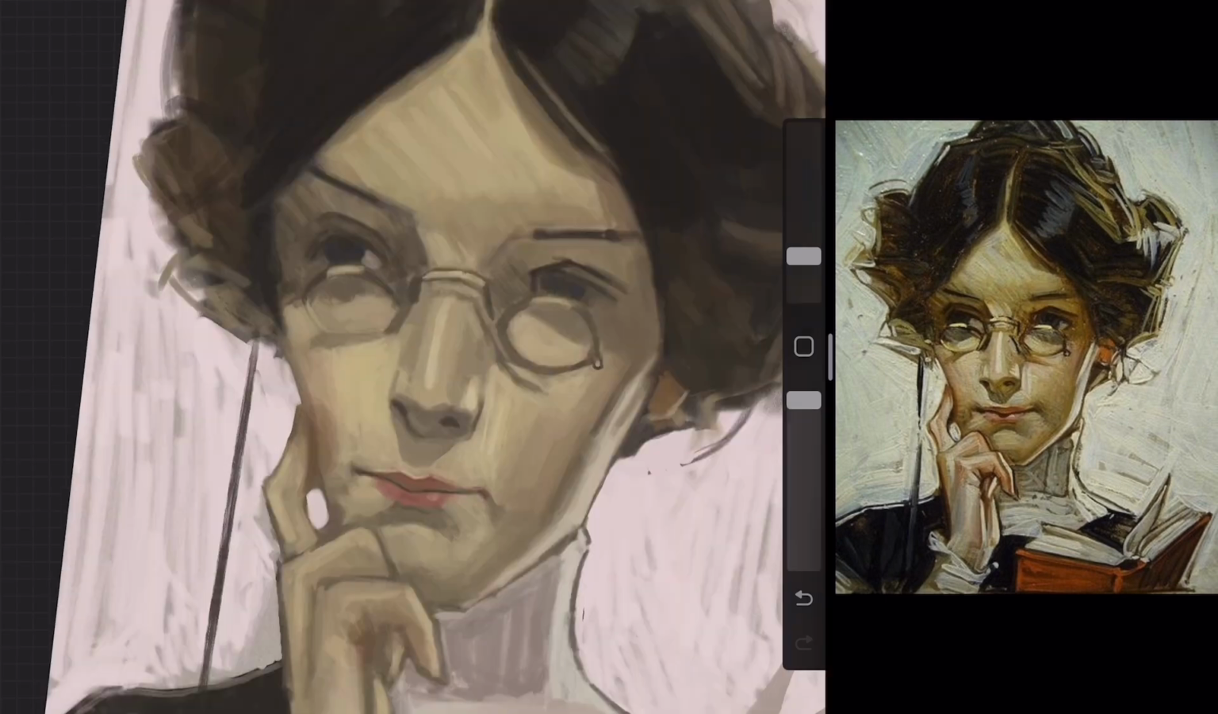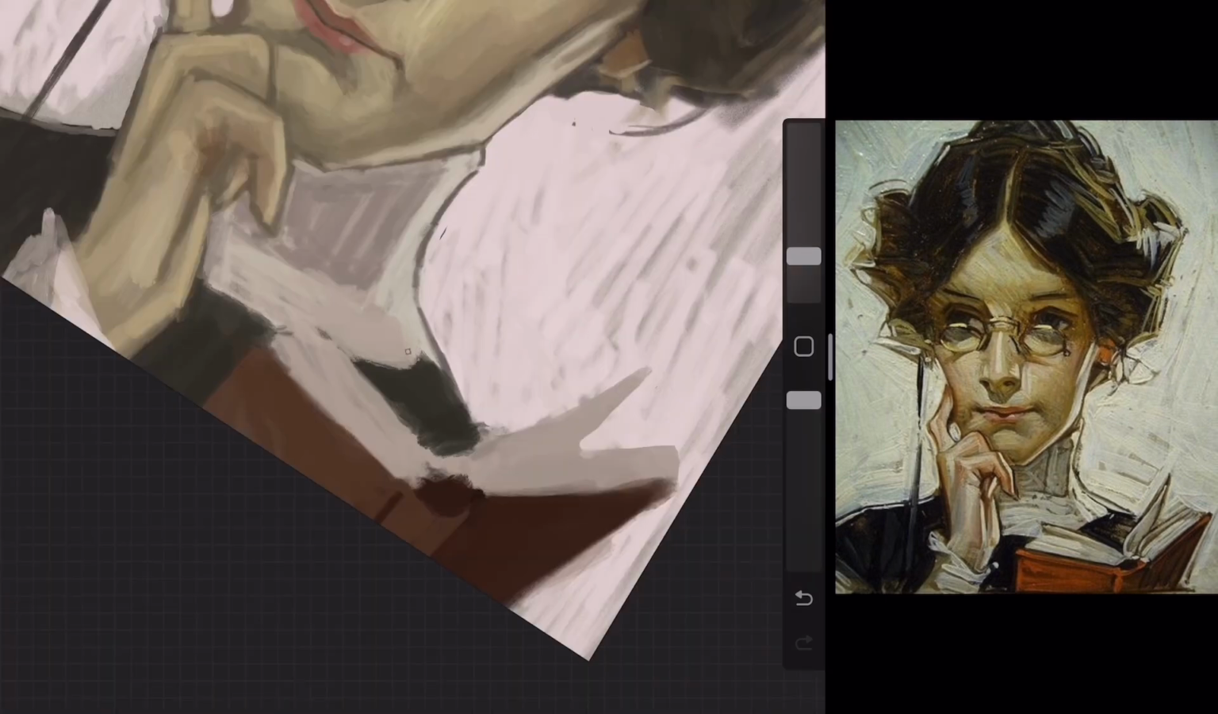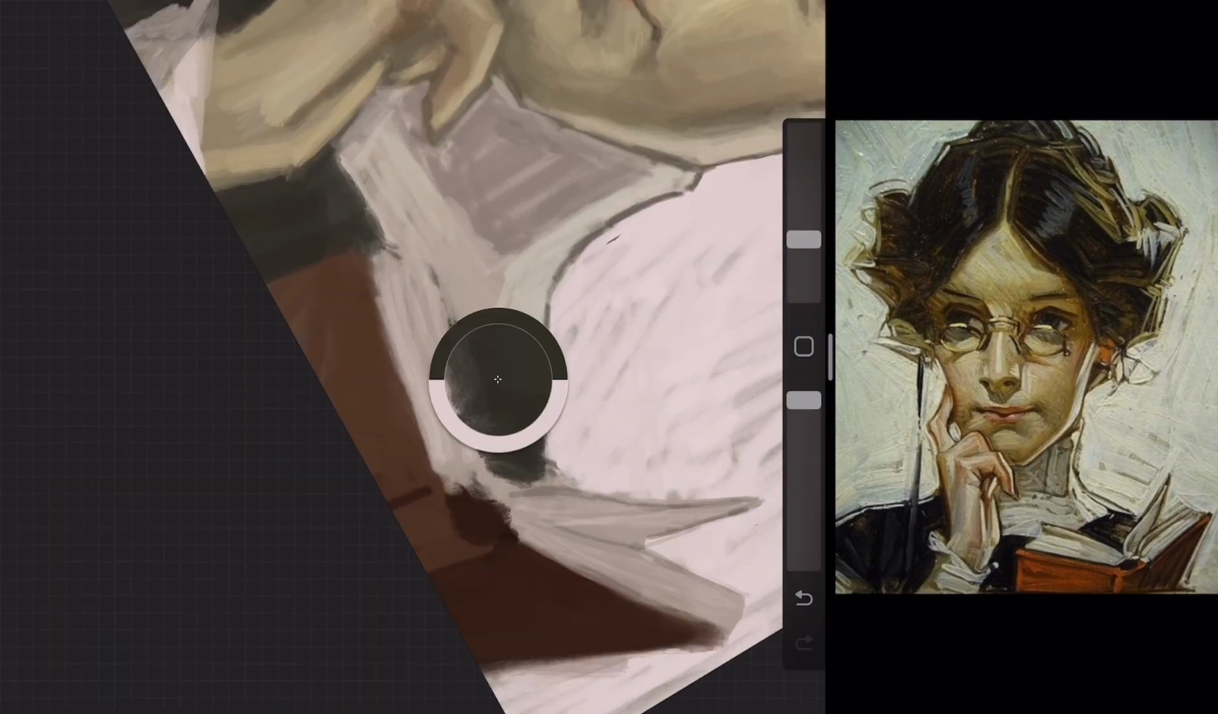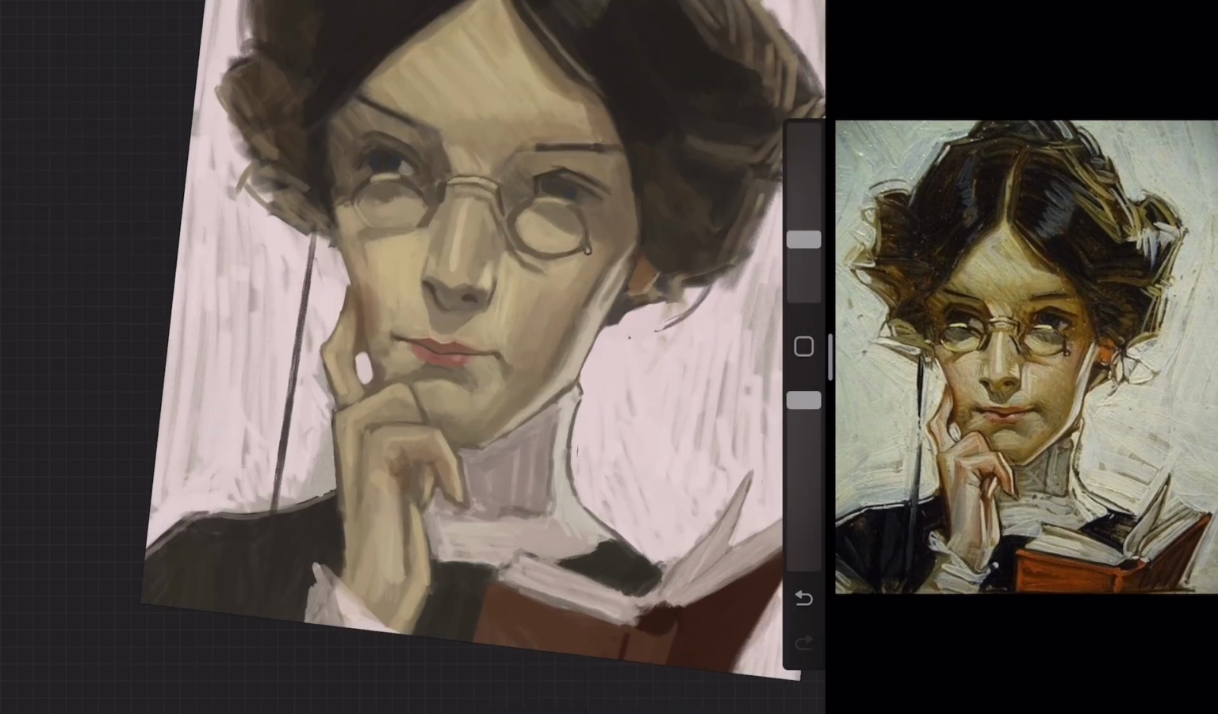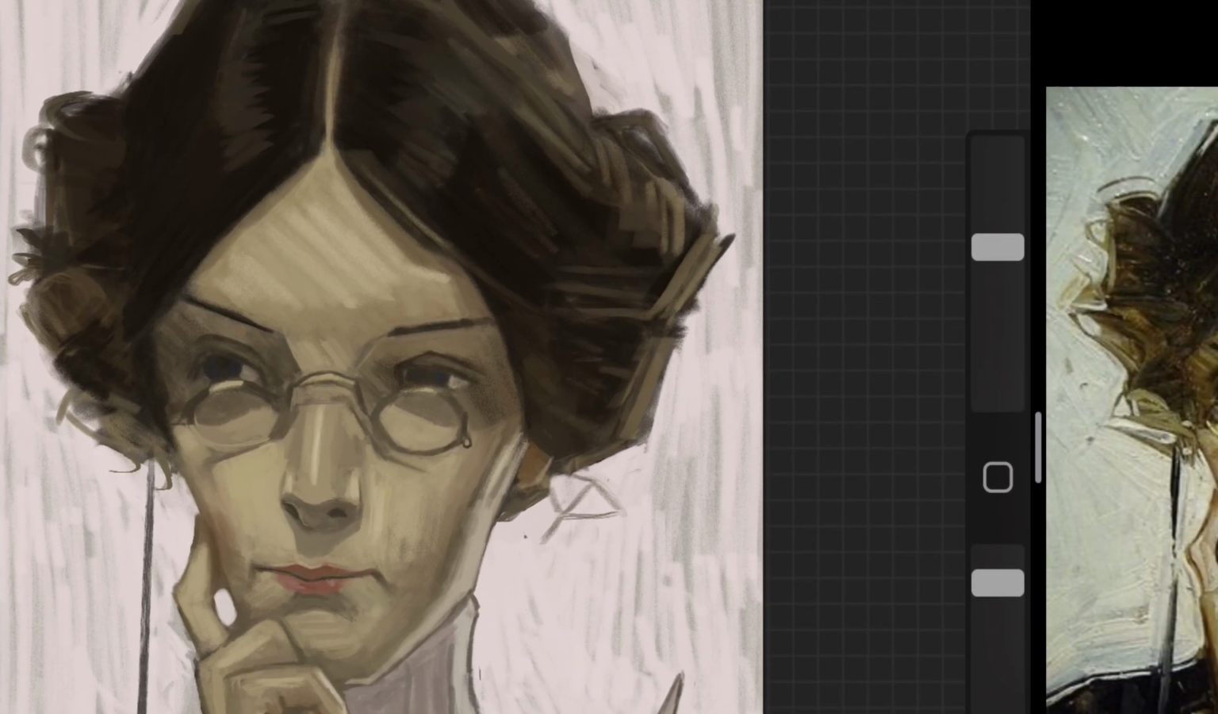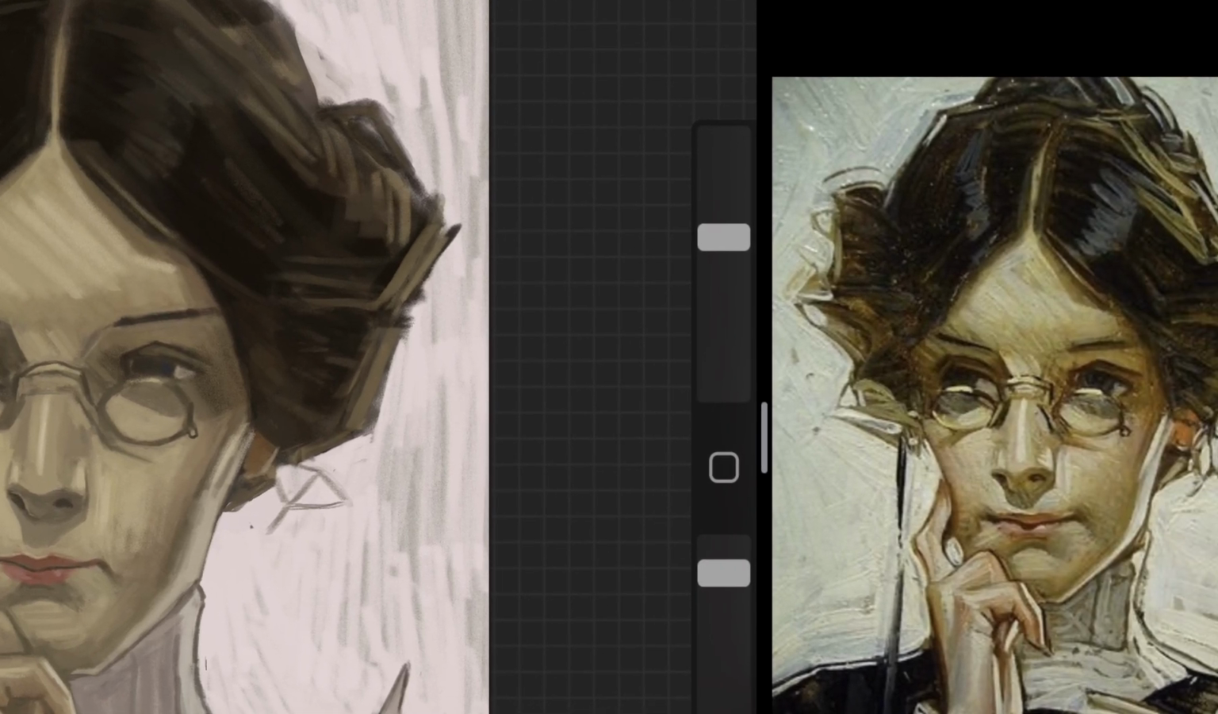Studying J.C. Leyendecker's techniques taught me a lot about painting, especially how to use light, shadow, and texture. This process was very educational and helped me improve my skills.